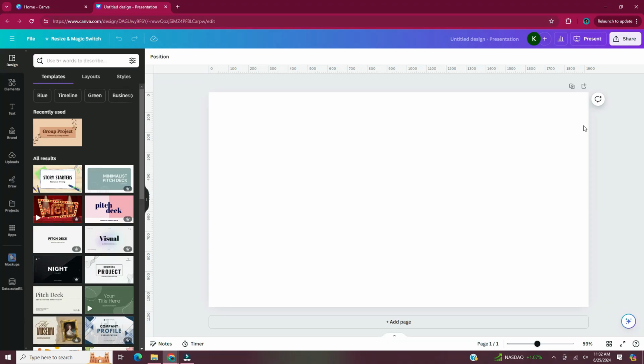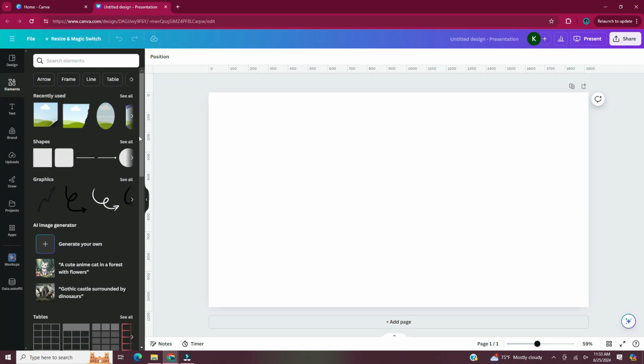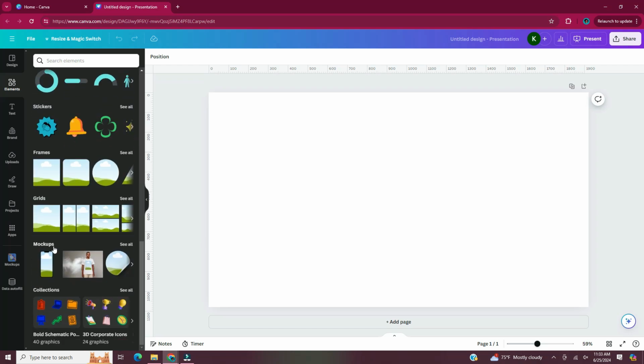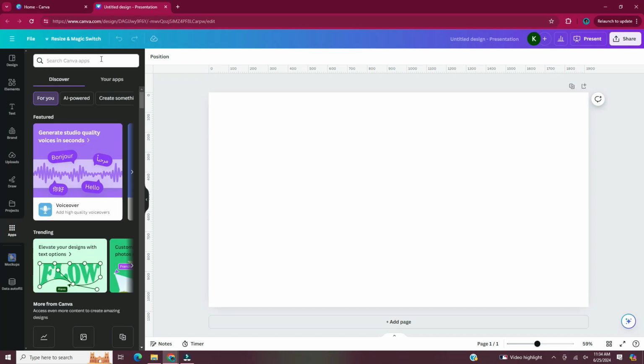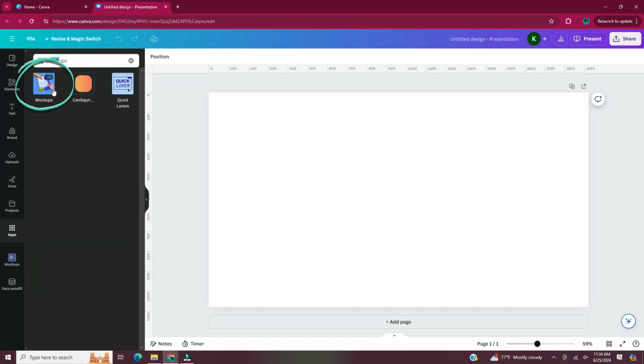Canva offers some mockup frames that you can use to create your mockups. You can get to those mockup frames either by going to Elements in the left side panel and scrolling down until you see Mockups. And then you would click See All. You can also get to the mockups by going to Apps, which is also in the left side panel. And in the search bar, you would type in Mockups. And you would click on this right here.